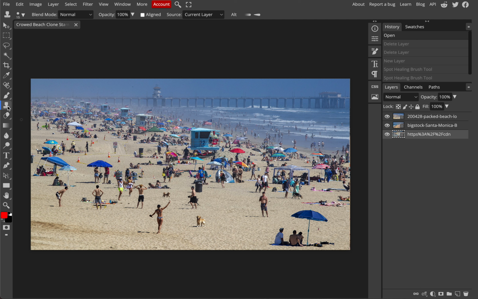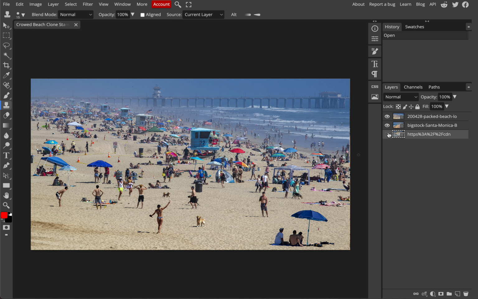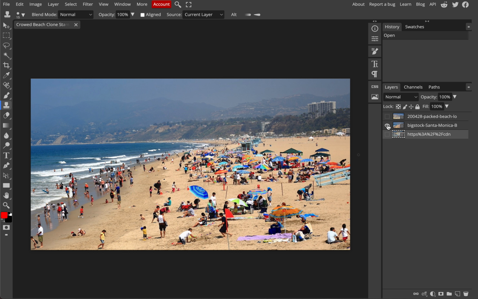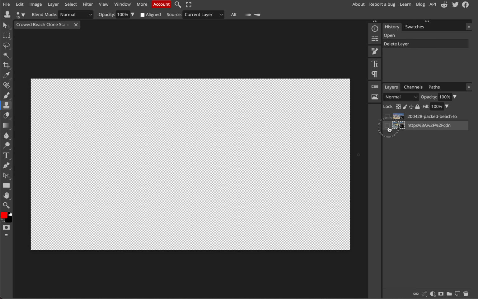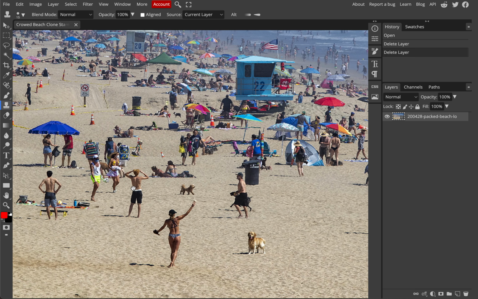Which is Clone Stamp. Pretty much the same kind of setup. I have three of these in here you can choose from, and you don't need to do all three. So let's see. This one has dogs, which is pretty cool. This one doesn't, so I'm going to delete that one, and I don't like those people. Yeah, boom. So you got this cool beach scene with all these dumb tourists, and you want to get rid of them. What do you do?